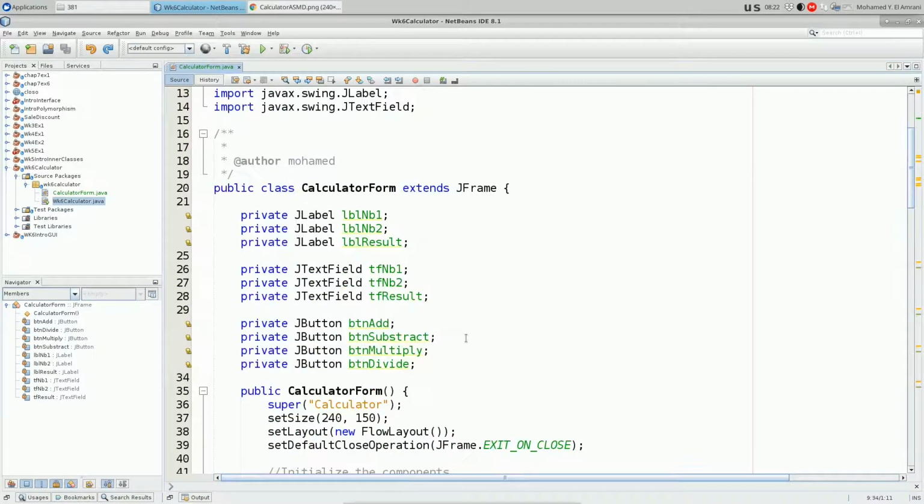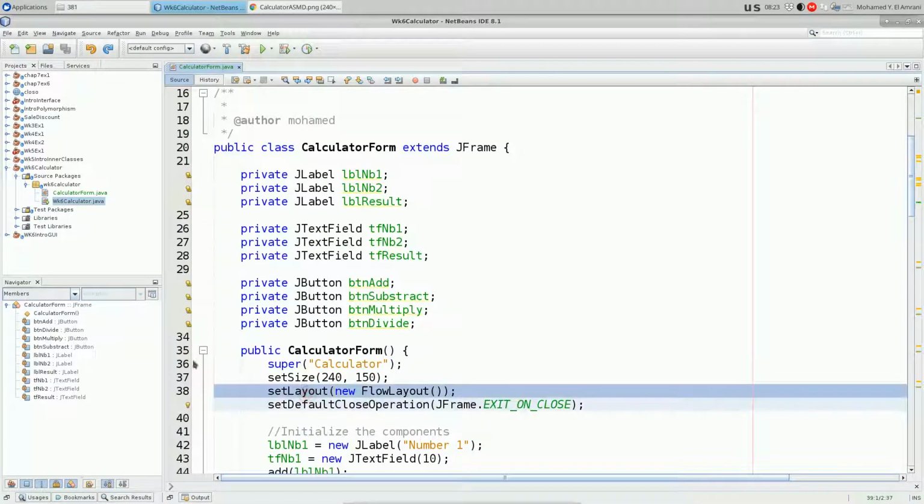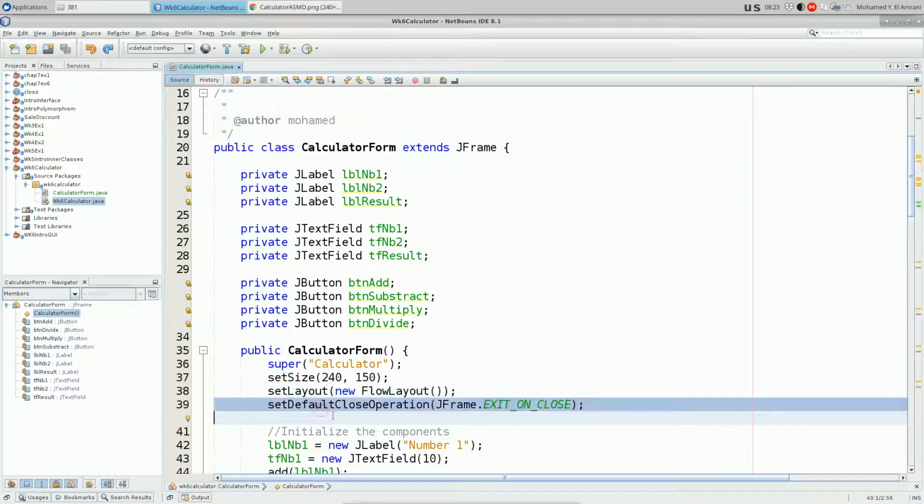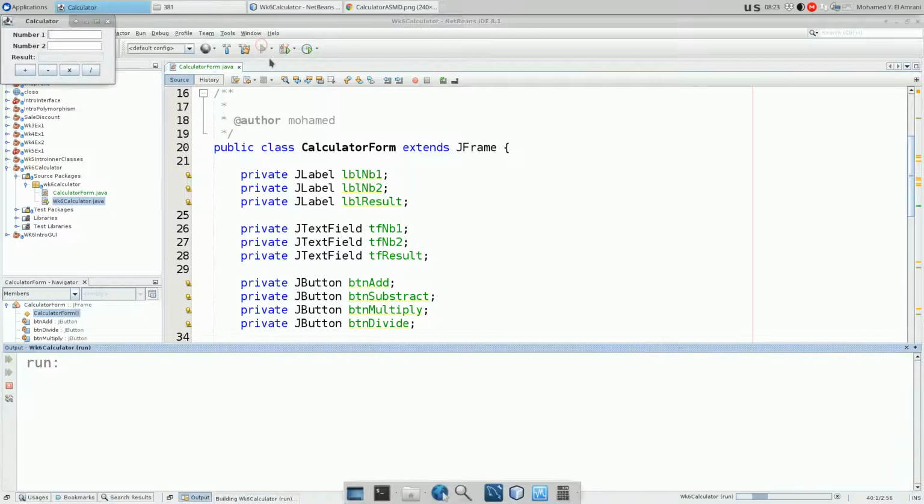So, but now I'm just going line by line until this set default close operation, which does what? It specifies how the close button, this button over here, works.